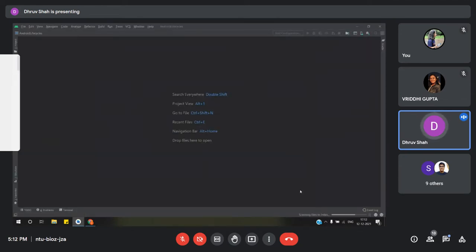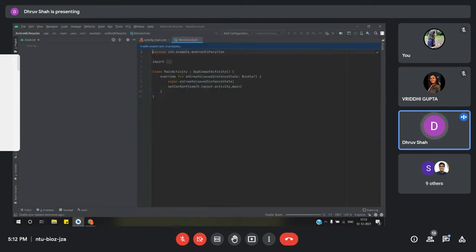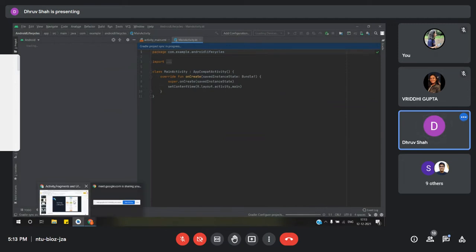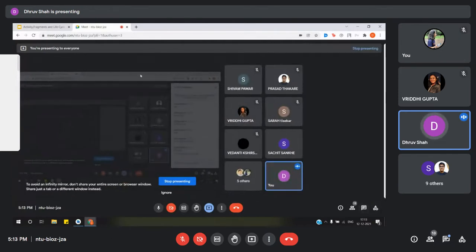While the project is loading, I'll quickly describe what the project is about. The project would consist of two activities. The first activity would consist of a button, which would help us to navigate to the second one. And in a similar way, the second activity would help us to navigate back to the first activity by the use of a button. Let's just see right now if there are any queries. Okay, no queries yet.